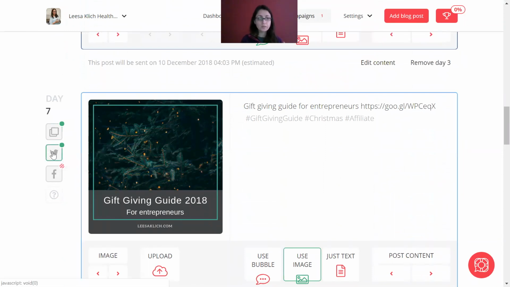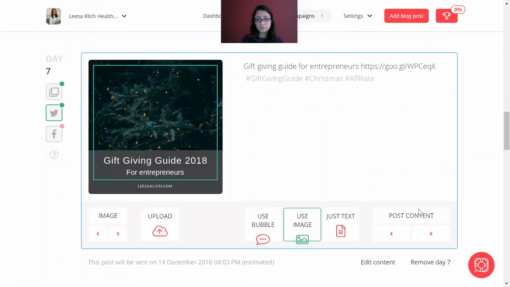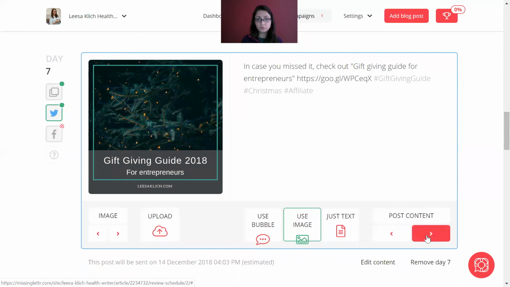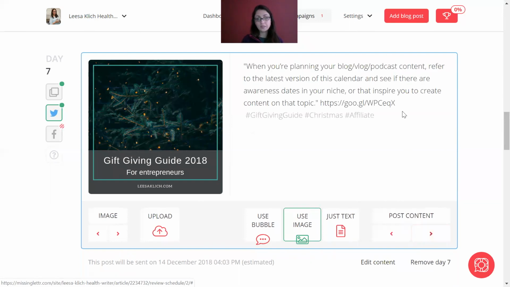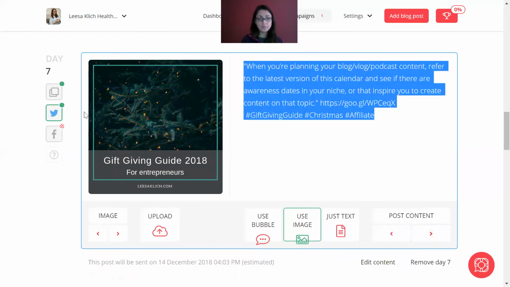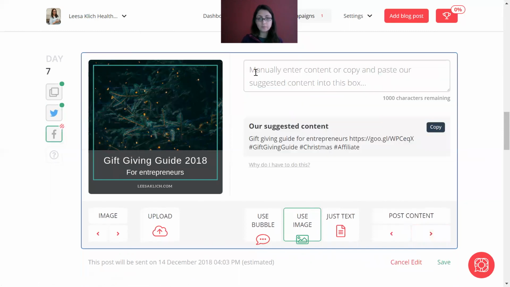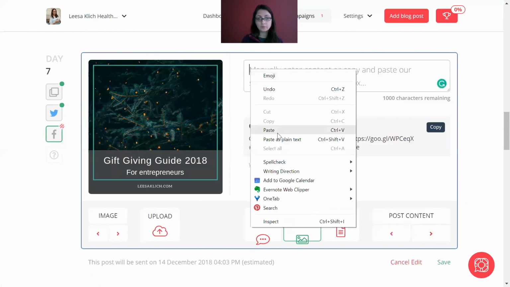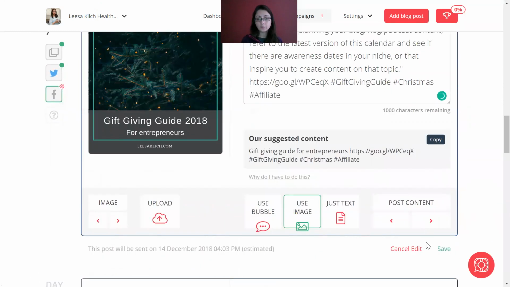Okay, so Twitter. This is going out a week later. So for Twitter, I have this image, so I'm not going to use the exact same thing here as what's on the image. What I'll do is, when you're planning your blog, podcast content, or for the latest version of this calendar, see if there's awareness dates in your niche that inspired you to create content on that topic. And I will copy it, and I will go to Facebook, and I will paste, and I will save it.